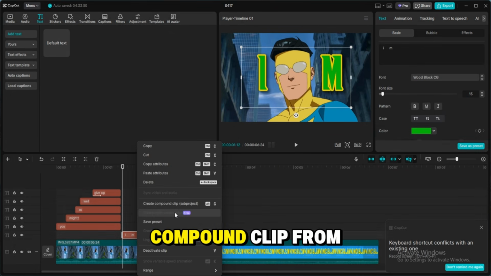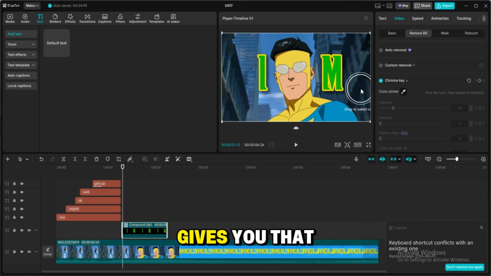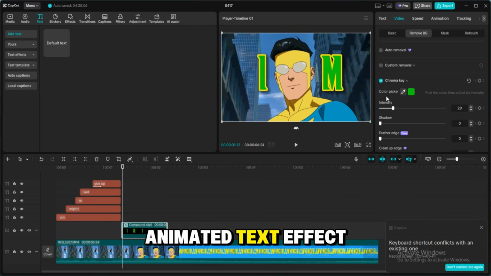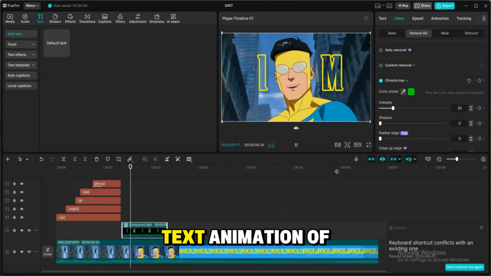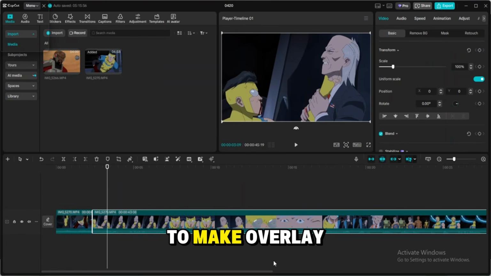Now create a compound clip from this text. After that, go into Chroma Key, select the green color, and remove it completely. This is the key step that gives you that clean cut-out animated text effect that looks much more professional. And that's how to make the text animation. Now let's move on to how to make overlay transitions like this.